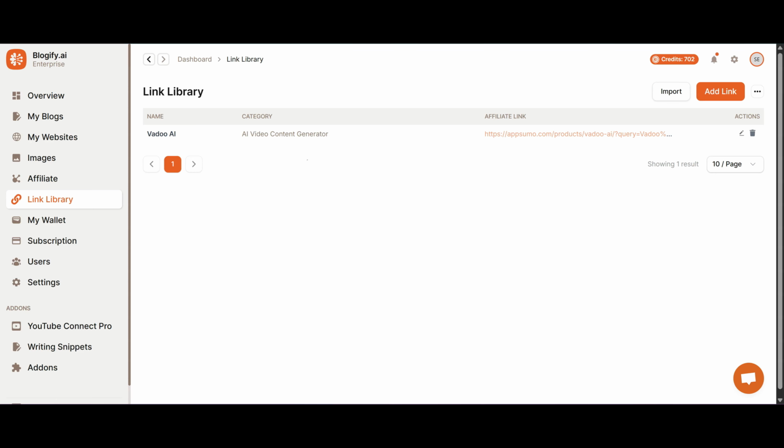And you can do this for any of your blog posts. You can add in as many links as you want, and you would just highlight the text. You would go to add affiliate link, and it will be there.